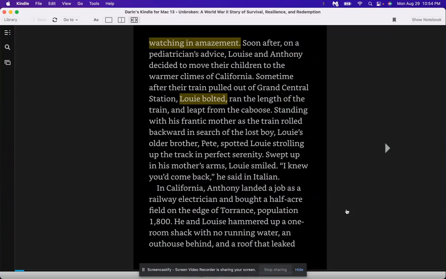Sometime after the train pulled out of Grand Central Station, Louis bolted, ran the length of the train, and leapt from the caboose. Standing with his frantic mother as the train rolled backward in search of the lost boy, Louis' older brother, Pete, spotted Louis strolling up the track in perfect serenity. Swept up in his mother's arms, Louis smiled. "I knew you'd come back," he said in Italian.